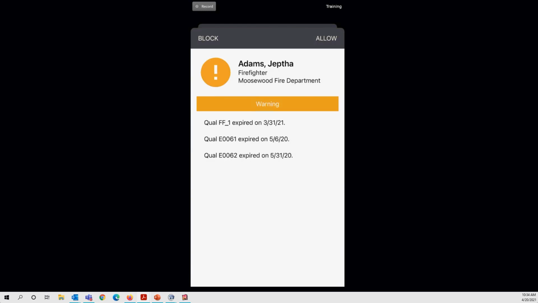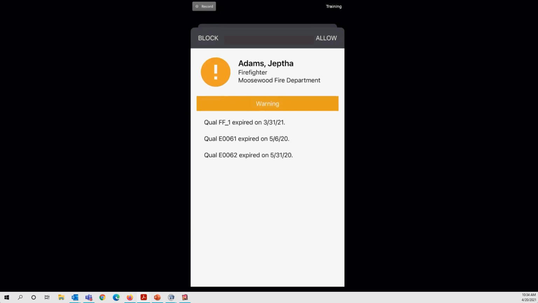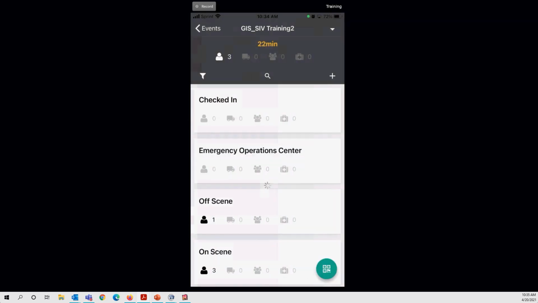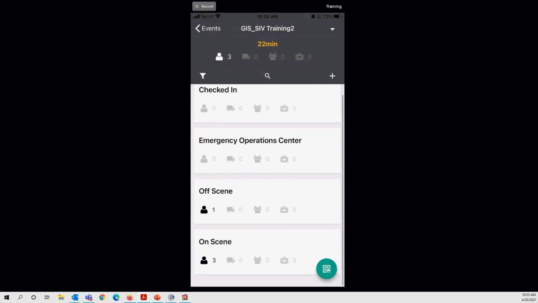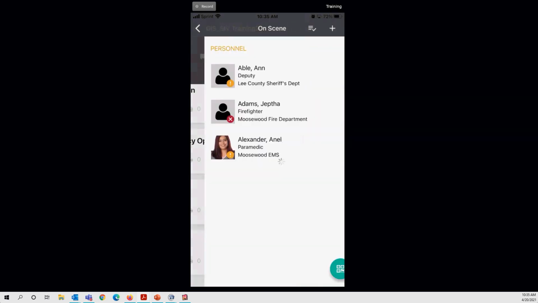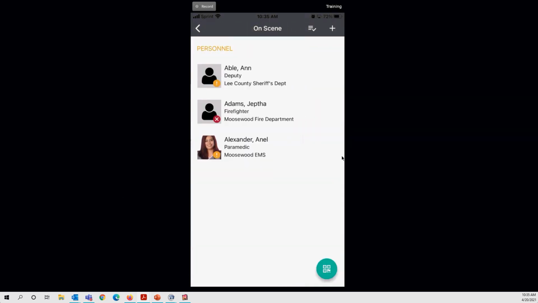In this case, if you as a user block him at that time, this person has been blocked. Go back on here. If I tap it on scene again, you'll see there's the blocked. That's how you get the blocked. So there's now the X with the red circle. They were originally allowed on scene, but then they were blocked from getting an assignment. When that happens, you'll see that X.